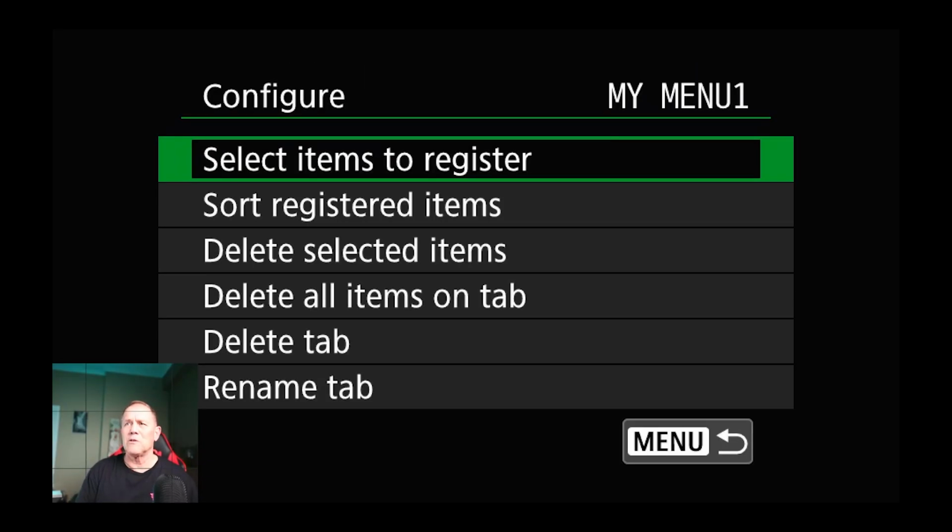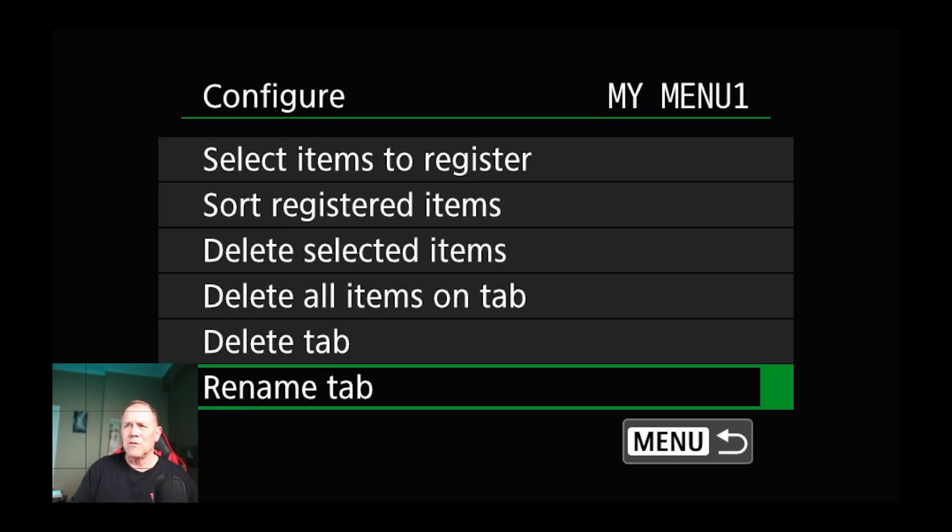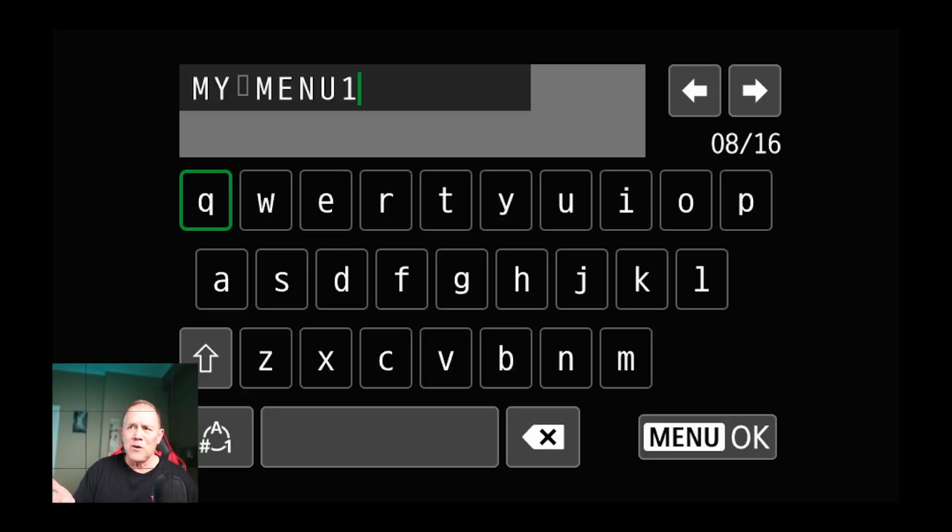So the first thing we want to do is rename it, and that's all the way at the bottom. We're going to choose Rename. It has My Menu on there already. You can keep that if you want, but I'm going to scroll up because it's easier to get to the backspace button. And then once it wraps around, press the set button until it gets all erased.